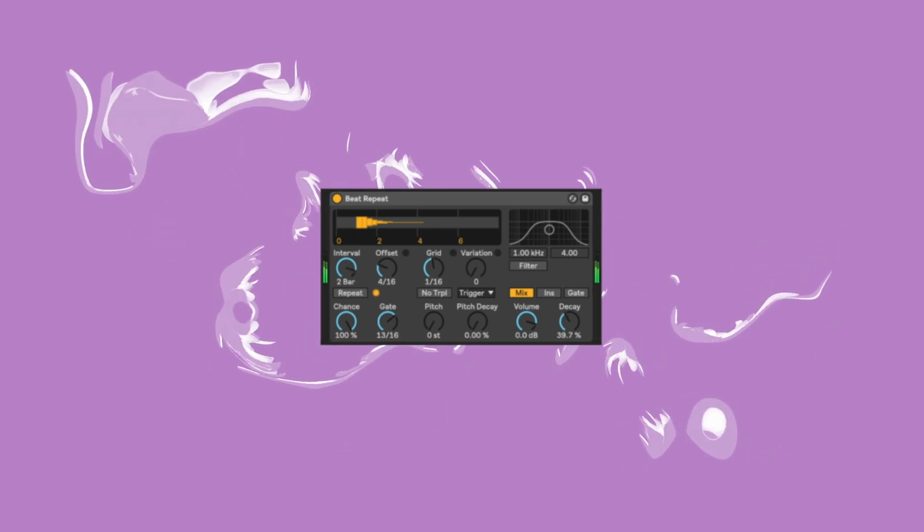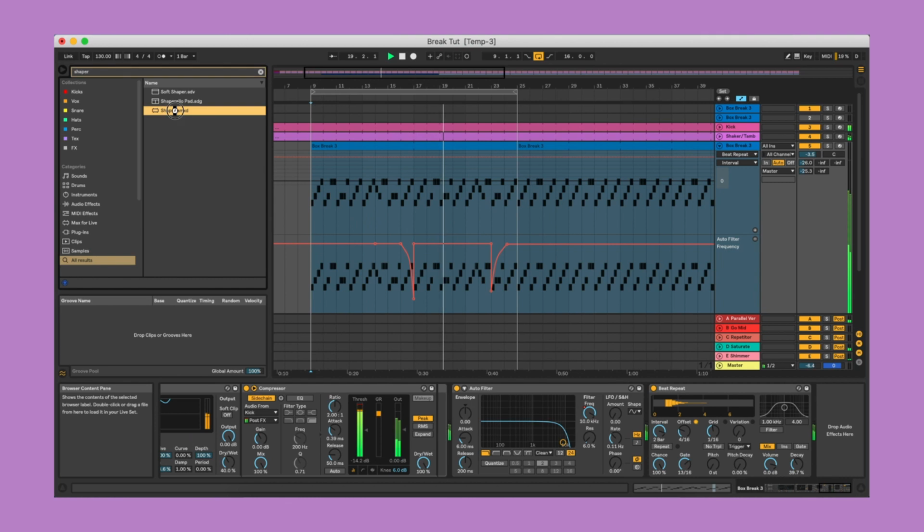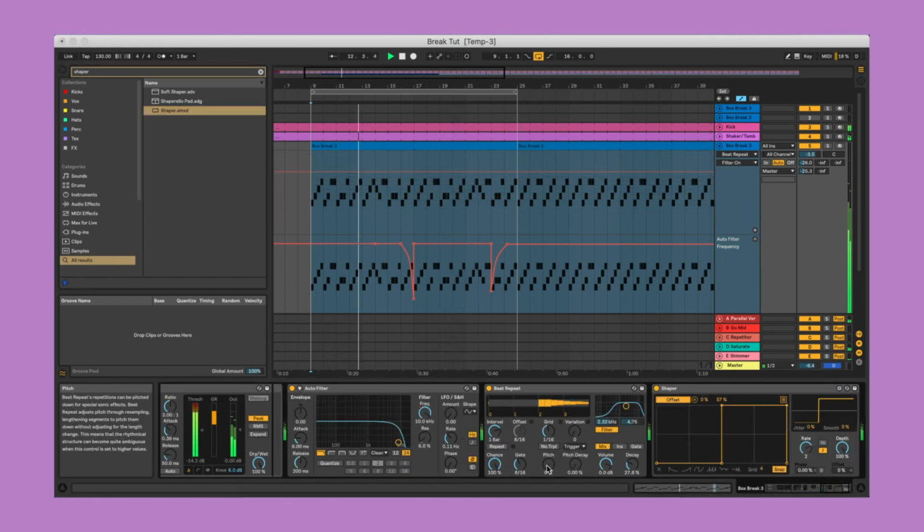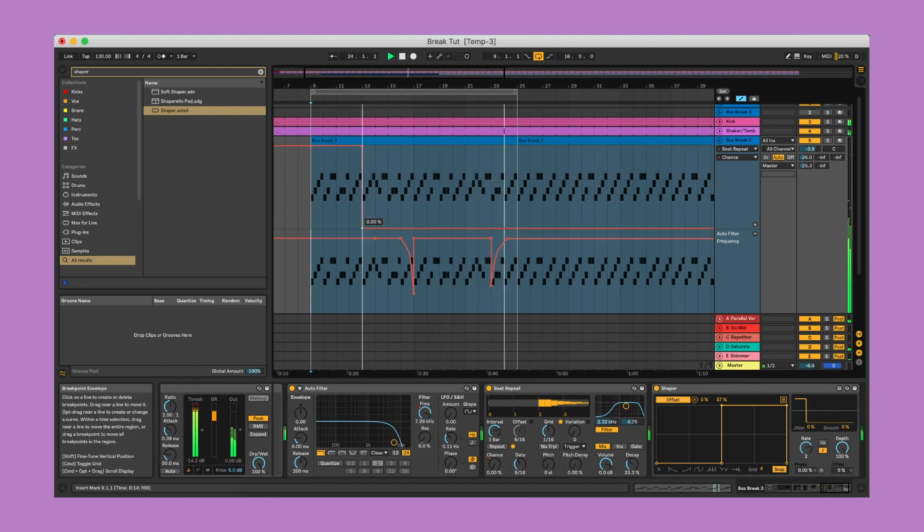To add some extra variation, I'm going to use a shaper to automate the offset so the repeats happen on different drum hits. I'll set the shaper so it moves from the first and the third beats, and I'll also mess with the filter settings of the repeats. One final thing is automating the percentage of chance between 100 and 0 so that it toggles the effect on and off every other bar.